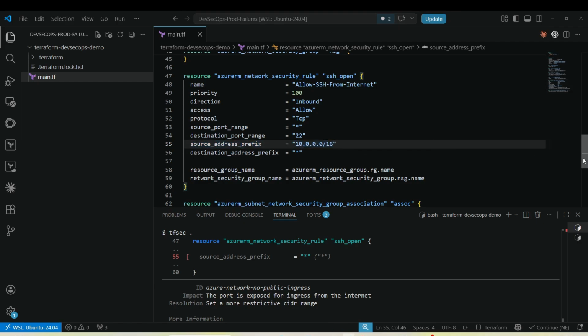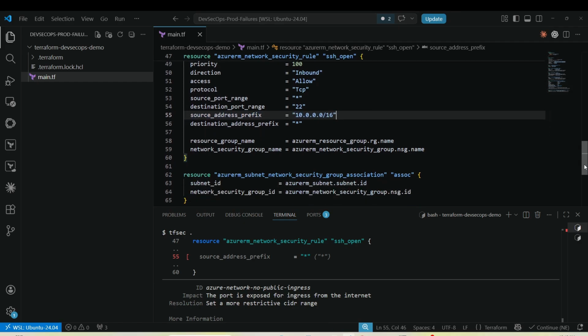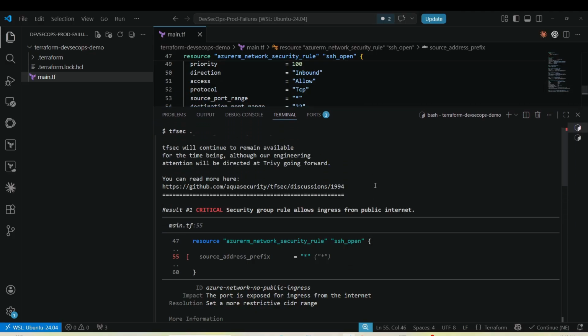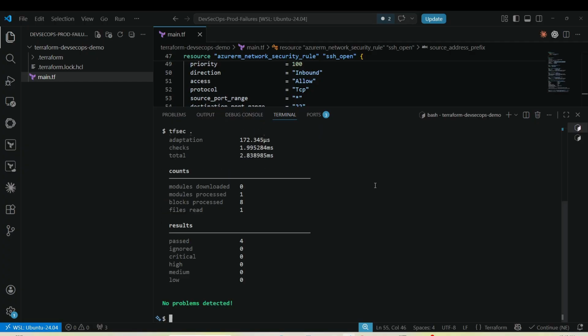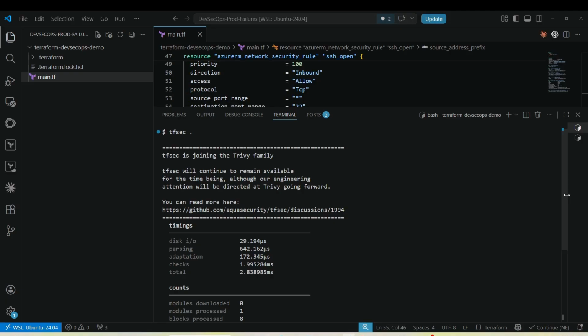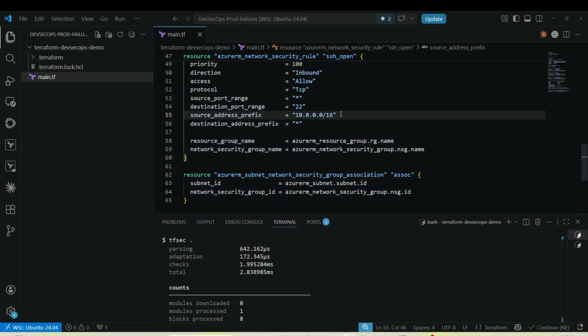Now, see the difference. The same infrastructure, but secure. Now, let's try to run this command once again. TFSEC dot. Now, you see the difference. No problems detected. Just one simple change, a small change, can damage your whole infrastructure. Also, one small change in your code can protect your infrastructure in many different ways.